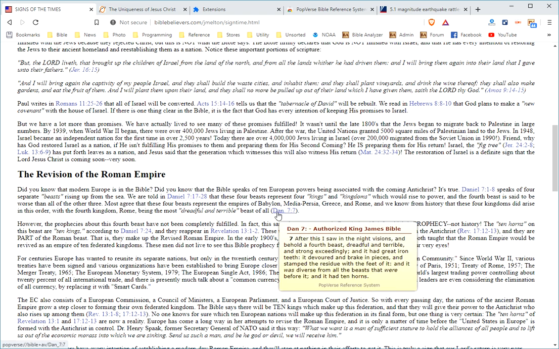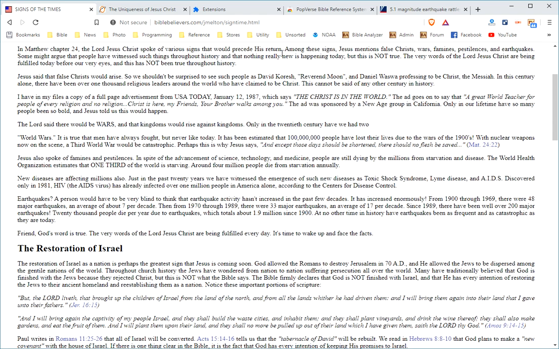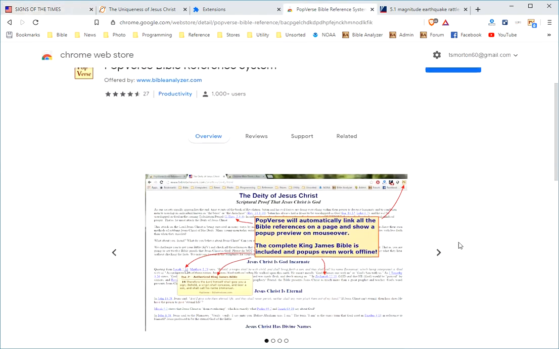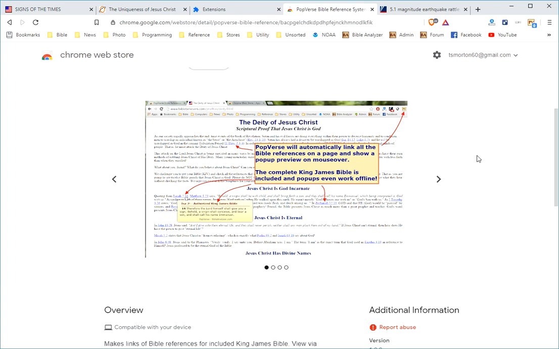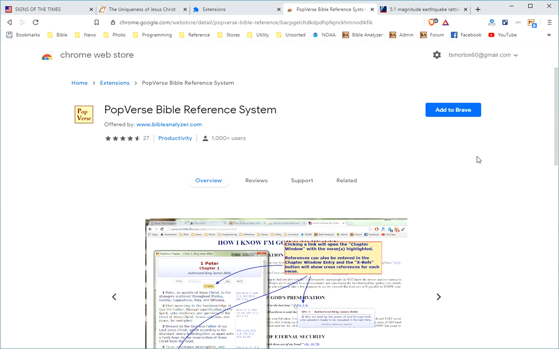within the web pages. And the King James Bible is included. PopVerse does not go to some other server in some far-off place and expose you to all kinds of other things that could come across the internet. It is all self-contained right within the extension itself. The King James Bible is on your computer within the extension, so there is no outside influence at all.